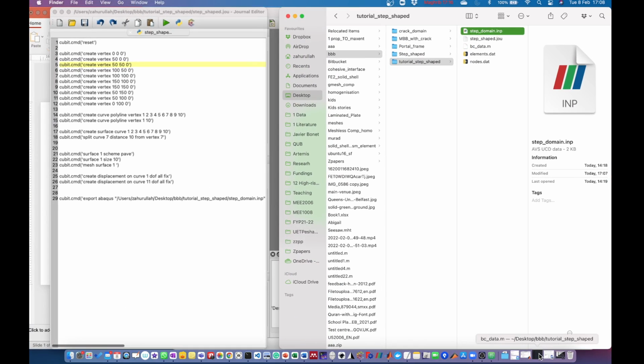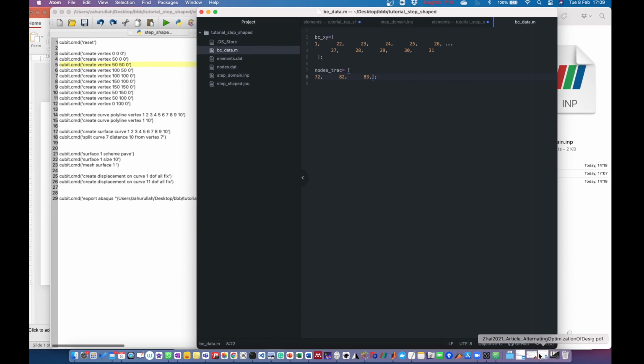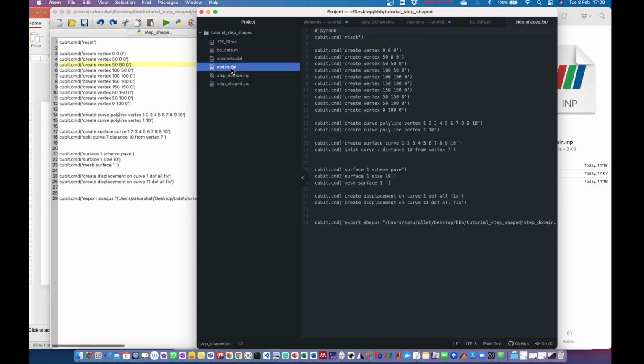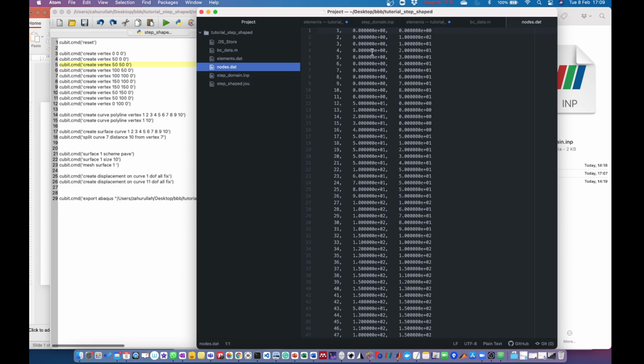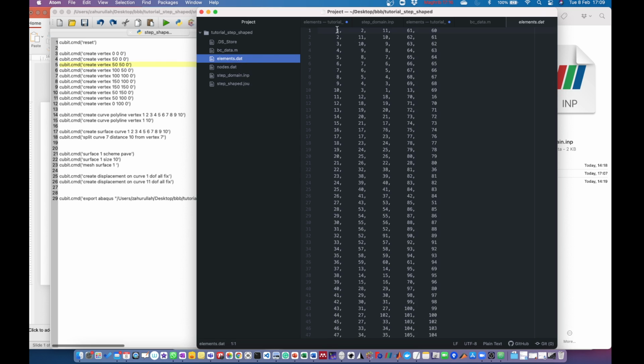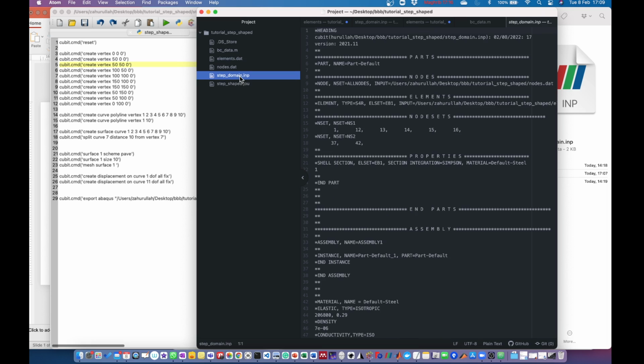If you open all these files in some editor, for example in Atom, this is how it looks. The nodes file is just the coordinates of all the nodes. In this case, for example, we have 156 nodes. For the elements, this is the element number, and then these are the node numbers for each element, because we are using a quad element. And another thing is this INP file, which is the Abaqus input file.